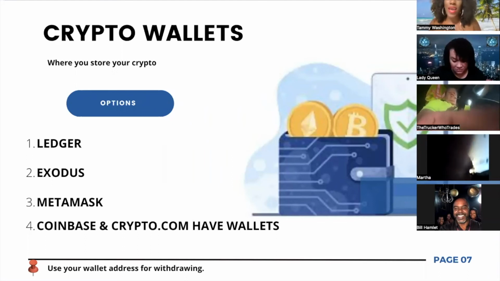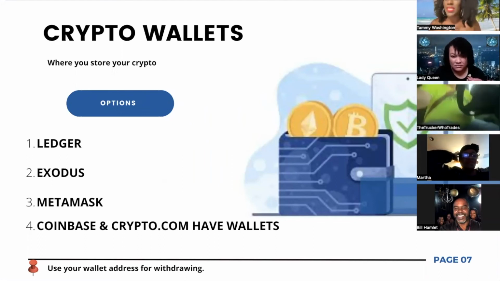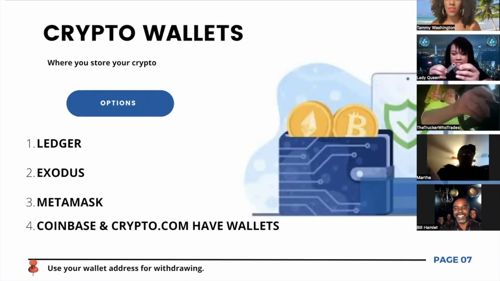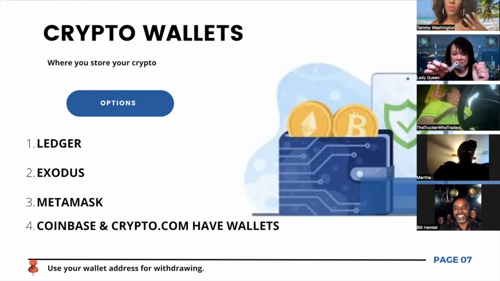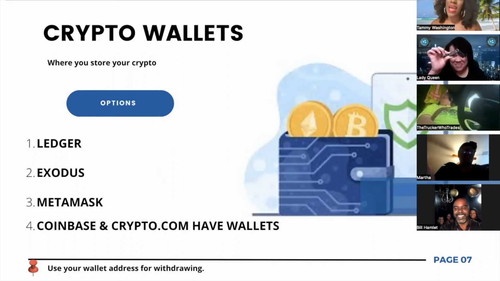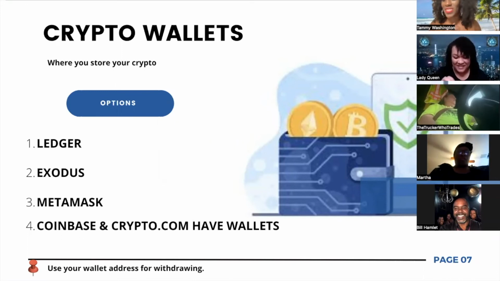That is why I don't have one. The reason I don't have a Ledger is that I am too scared to put all of my money on something like that and then mess around and lose it. I know me. I know my weaknesses. So I have Exodus. Go ahead, show them, Shamika. Y'all look at Shamika's screen. That's where she keeps all of her money.